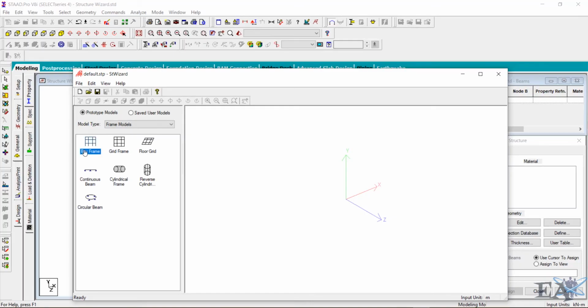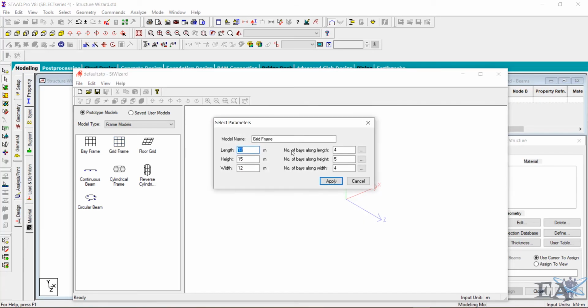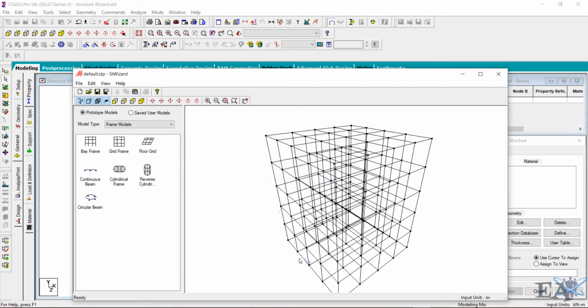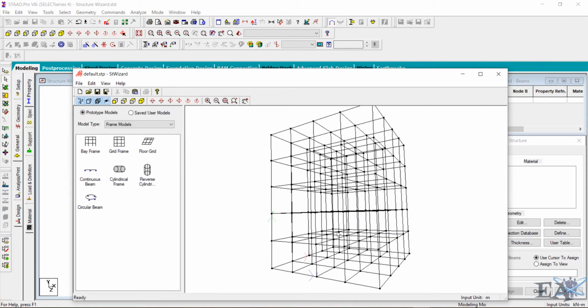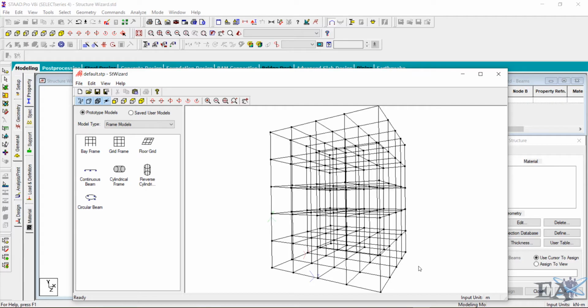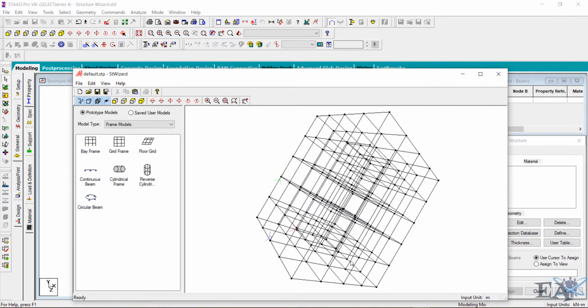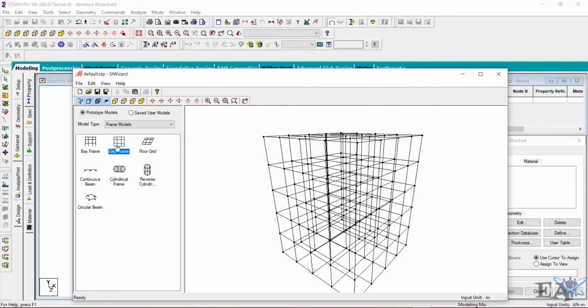In the bay frame that you just saw here, you can see that the bottom columns are not connected, the lowermost columns are not connected to each other. In the grid frame the lowermost columns are connected, as you can see. If you just left click on it and click on apply, you can see that the lowermost columns are also connected. If you want this type of frame you can use this option.